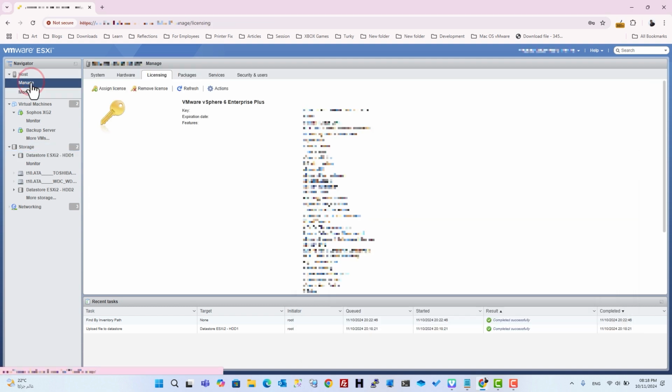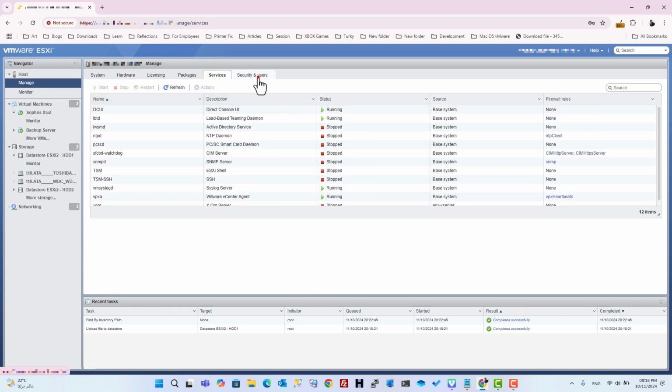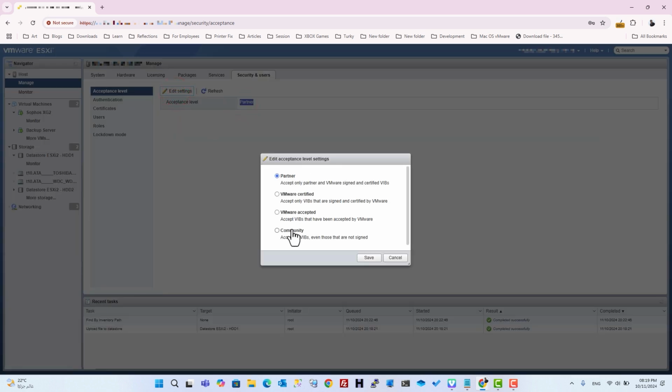Head to the navigator and click on Manage. Click on the Security and Users tab, and change the permission of running the script to Community.